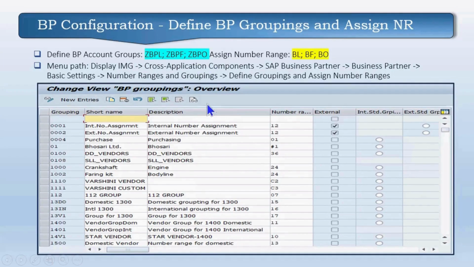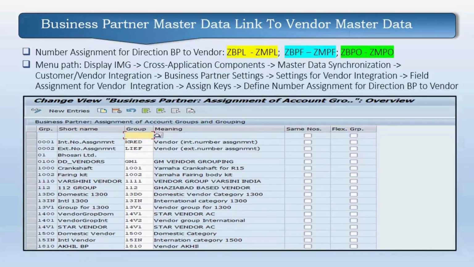So we finished this part. Move on to the next slide. Here now we have to assign the BP role to the supplier role. So this is how you link business partner master data to vendor master data. Here we are going to link the vendor account groups to the BP grouping. This is how the link will be established. That's what we are going to do now.